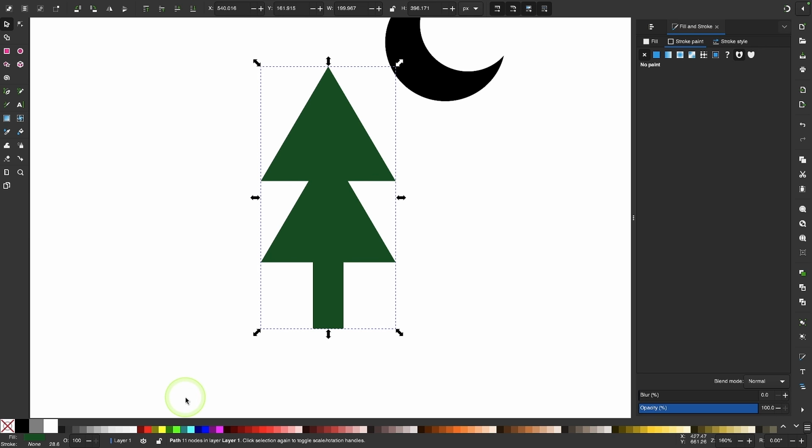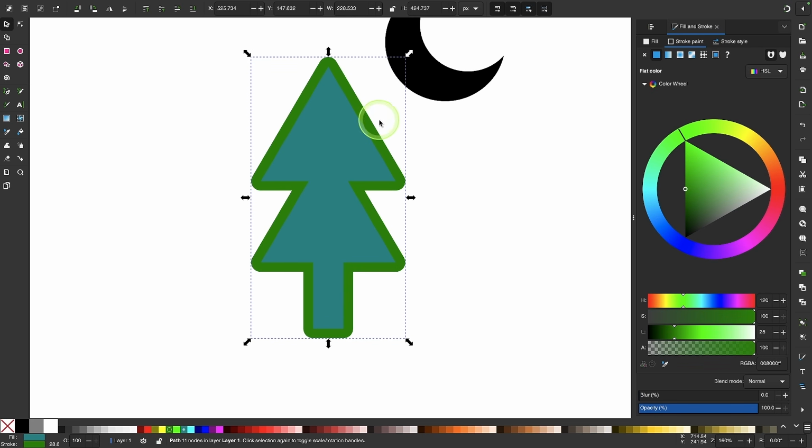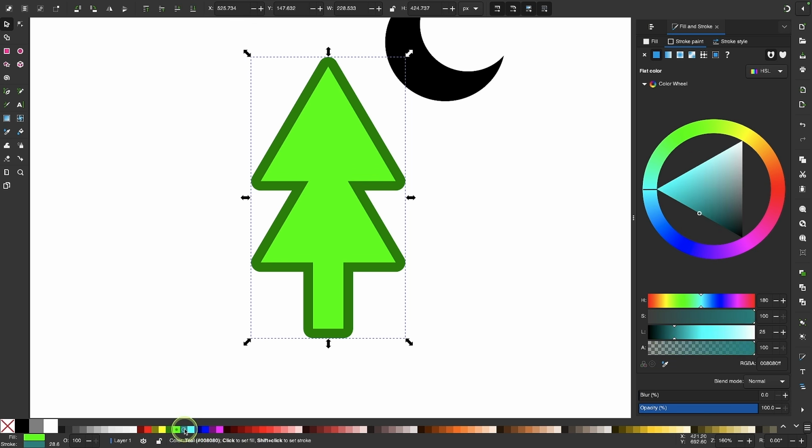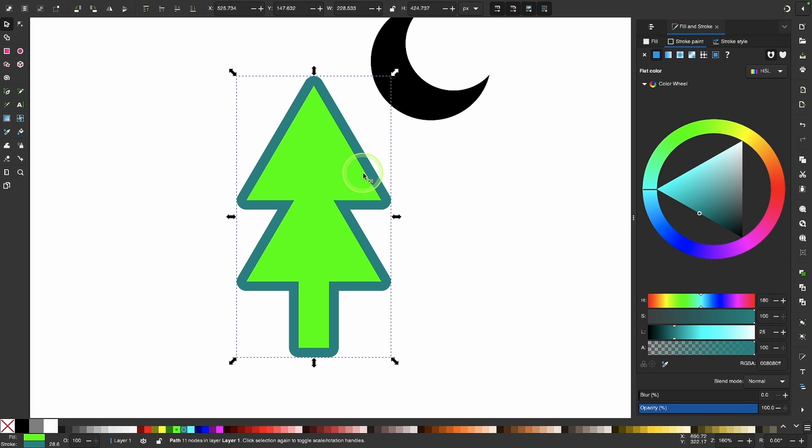If you want to apply a fill color, you could just click on the color. And if you want to apply a stroke color, you could hold Shift and click on the color, and holding Shift and clicking will apply the stroke color like that. So let me apply a different fill, and then I'll apply a different colored stroke. And there we go. Now we have a fill and a stroke applied to this object.